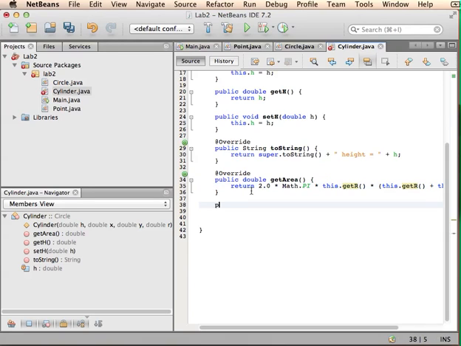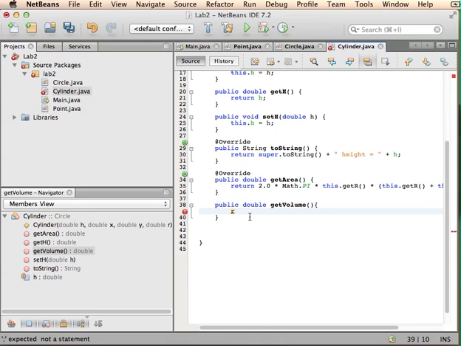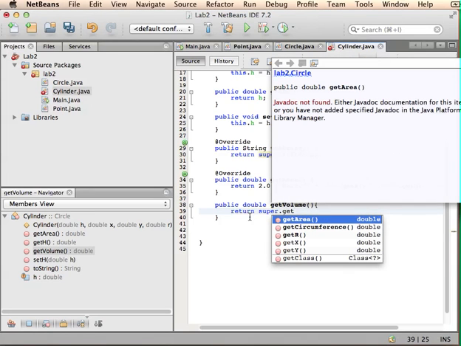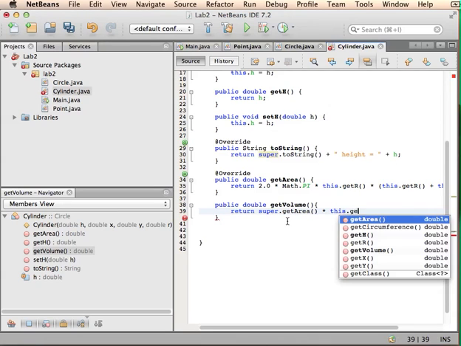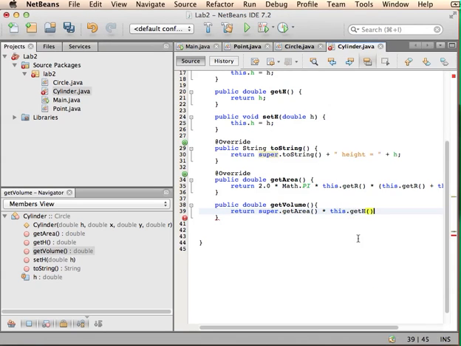That's the overridden method, and I want one for the volume. And the volume is pi r squared times h. Now pi r squared just happens to be the area of a circle, so I could, if you wanted to, use super.getArea and just multiply that by this.getH, or you can write the whole thing out, it doesn't really matter.